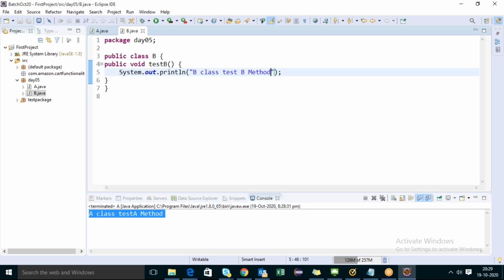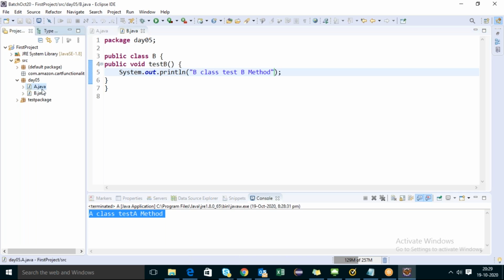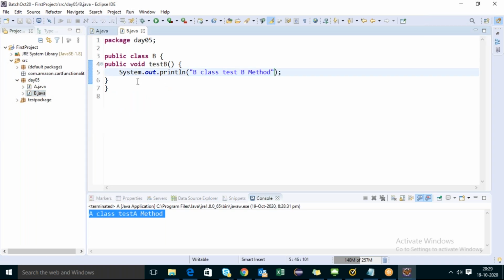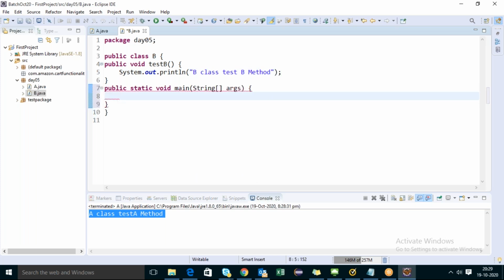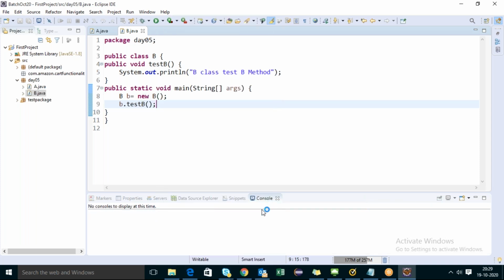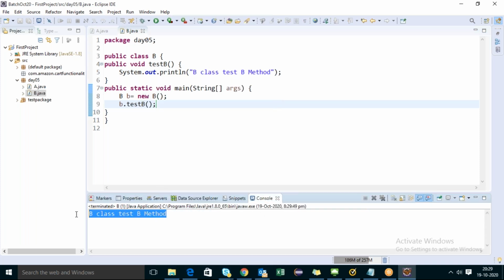Why are you taking this much time? We just now saw it, right? The same applies. There is nothing new here, I am just going a little bit slowly. We write the main method, then create the object because it is non-static. Class name, object name is equal to new class name, and then object dot test B method. That's it. Run as Java application. This is a B class test B method.